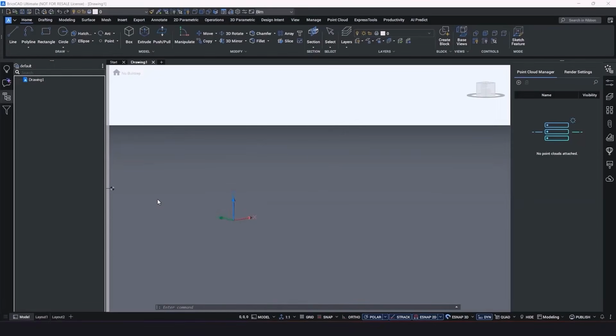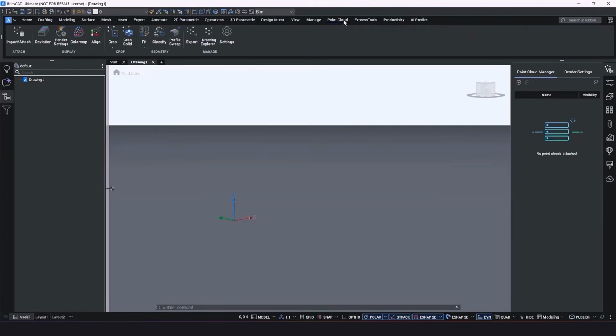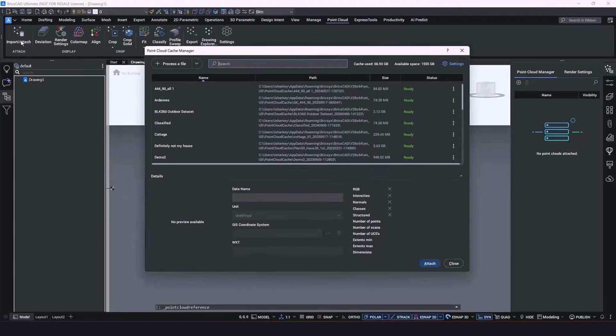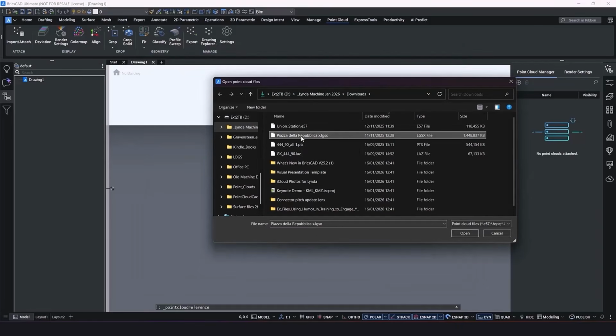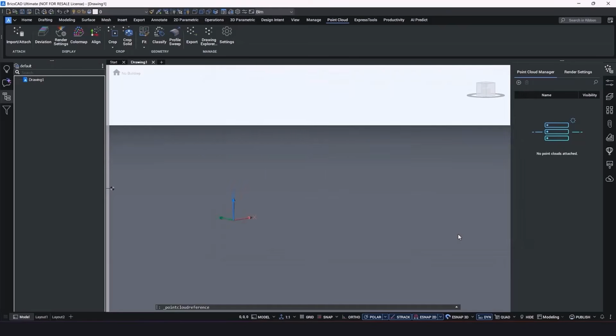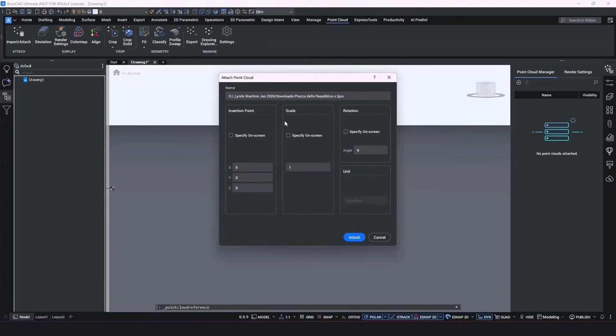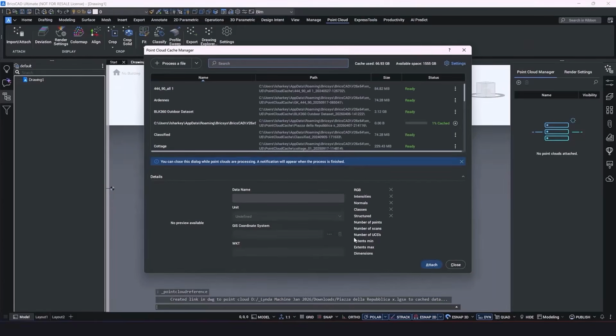Here we have a new drawing. What we're going to do is go over to our point cloud ribbon again and import a new point file. We have an LGSX file called Piazza della Repubblica. We're going to open that, leave the settings as they are, and attach it. This may take a little longer than our previous point cloud file, because it's about 1.3 gigs. So we'll wait for this to cache itself, and I'll be right back with you.